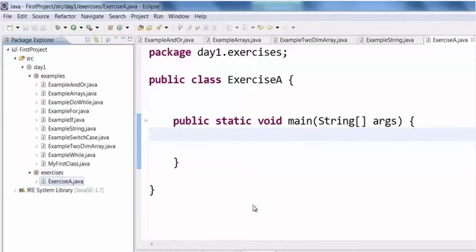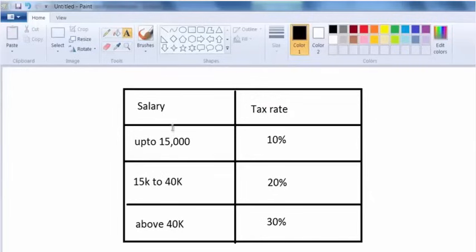So for this first exercise, let us take a look at this data. Imagine I have this data, that is salary and tax rate. I want to write a program to calculate the tax. Now up to $15,000 the tax rate is 10%, from 15,000 to 40,000 the tax rate is 20%, and above 40,000 the tax rate is 30%. So write a program to calculate the tax.